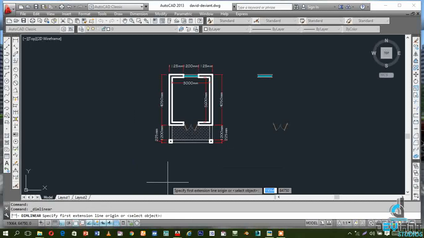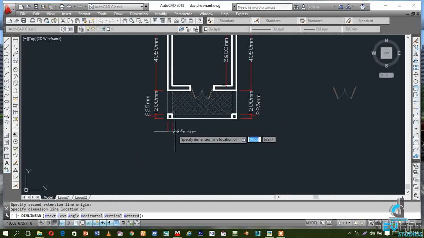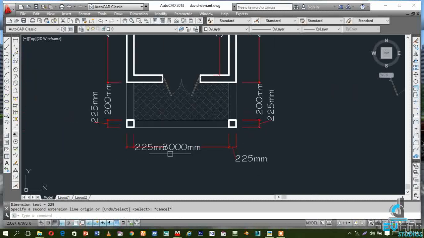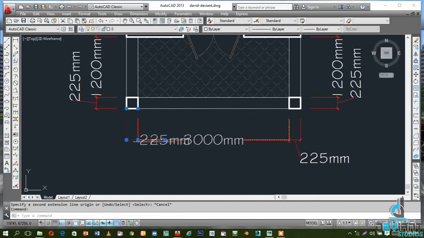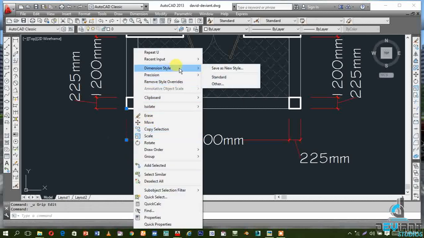Now let me go to my linear. And my linear. Continue. I can just bring this down also, so that it will be very neat. I can just bring it down. If it's refusing to come down, just click on it, right click. After right clicking, just go to dimension. Just click on it.